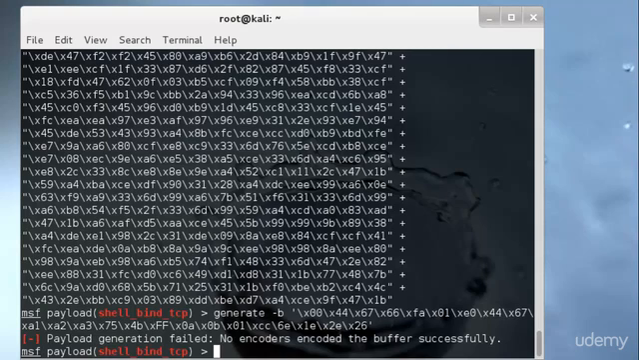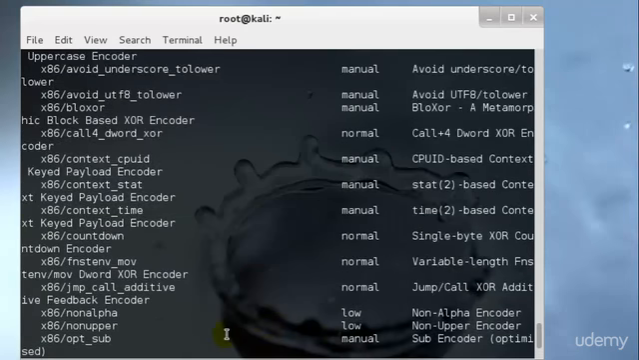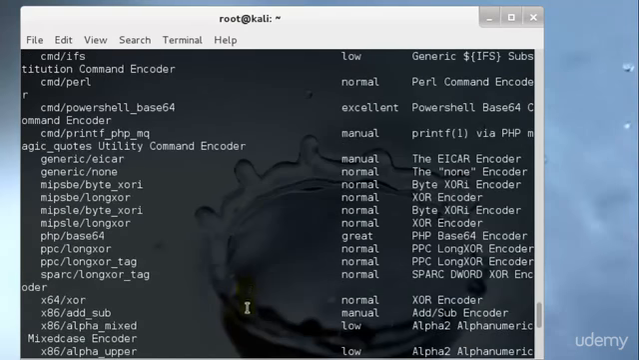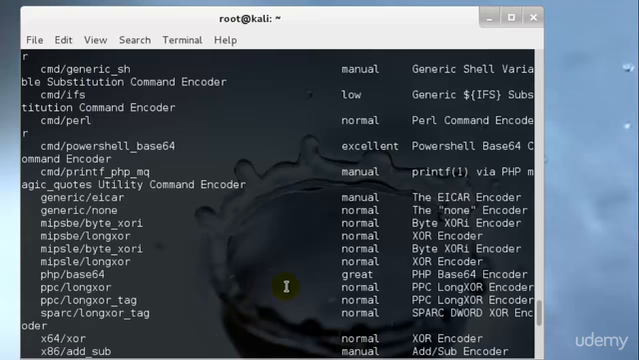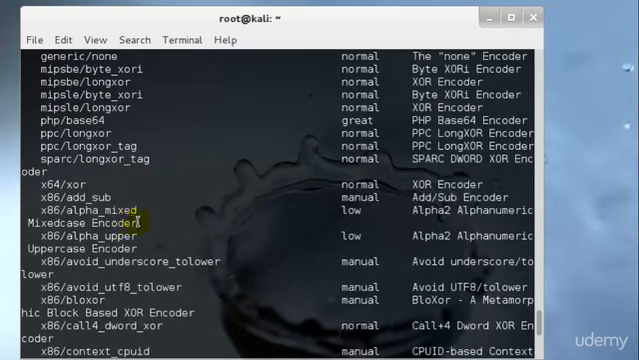So looking at the encoder list, I will go ahead and use the non-alpha encoder, or the x86 non-alpha encoder that would be present. So I'll just go ahead and try to see what things are available. I'll just type show encoders. As you can see, we have these multiple encoders, but over here I would not be using them. I want something which does not contain alphanumeric characters. So let's see if we have that.